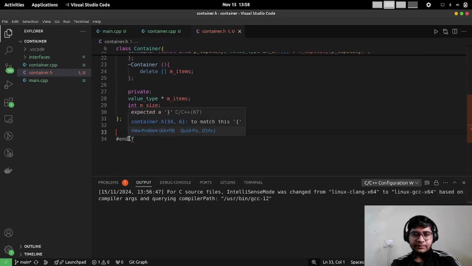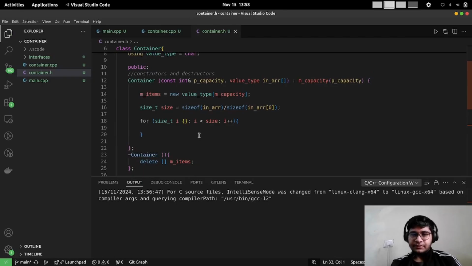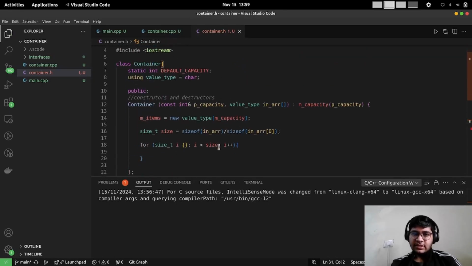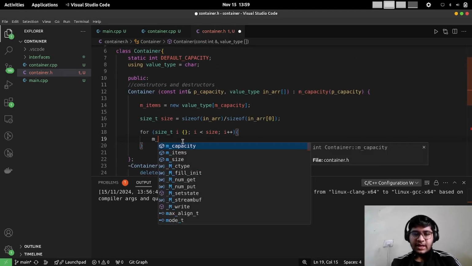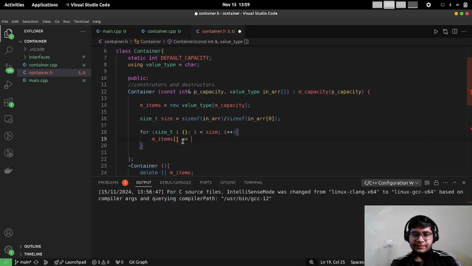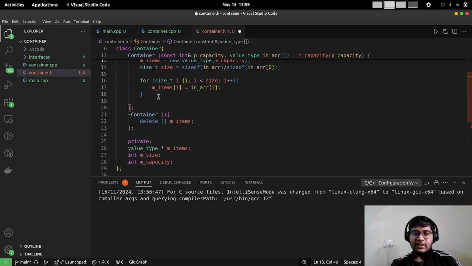Okay, I guess this is, I don't know, never mind. But this is a constructor. And now we can take the in array and push that to the m items. So the m items I would be in array I. Yep. Now we have successfully built a constructor for this, and a destructor which can delete the allocated memory at any time.